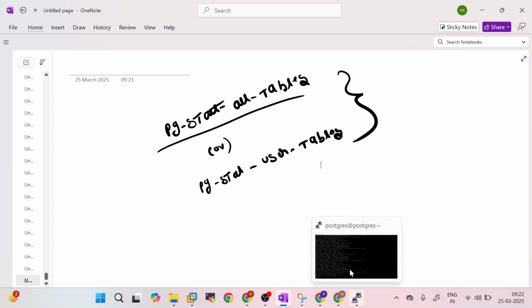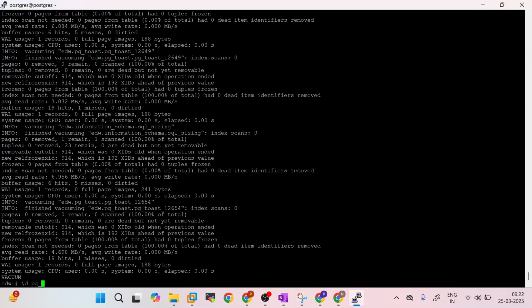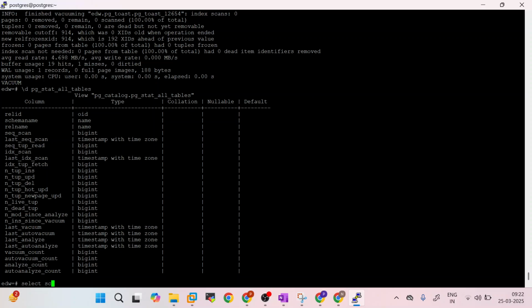So now let me try to query this table. \d space pg_stat_all_tables. So select schemaname, relname, n_live_tup, which talks about the number of rows, n_dead_tup, which talks about the number of dead tuples, from pg_stat_all_tables where schemaname equal to edw_app.